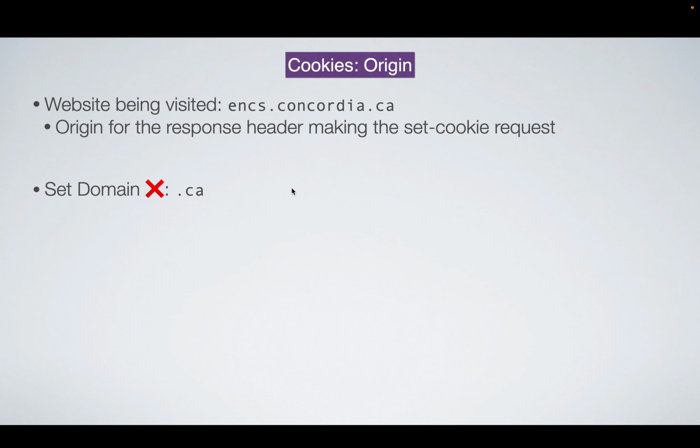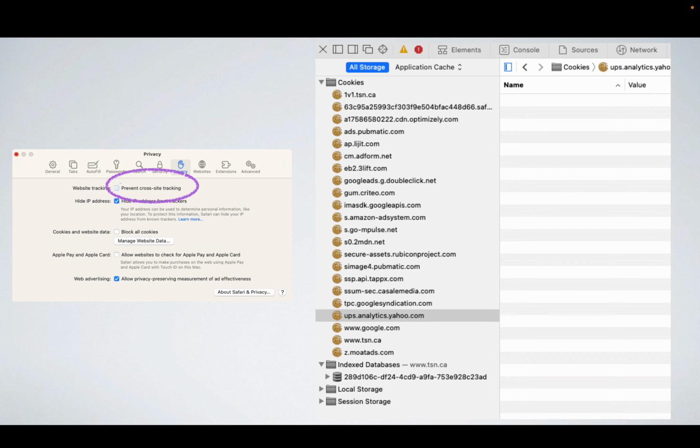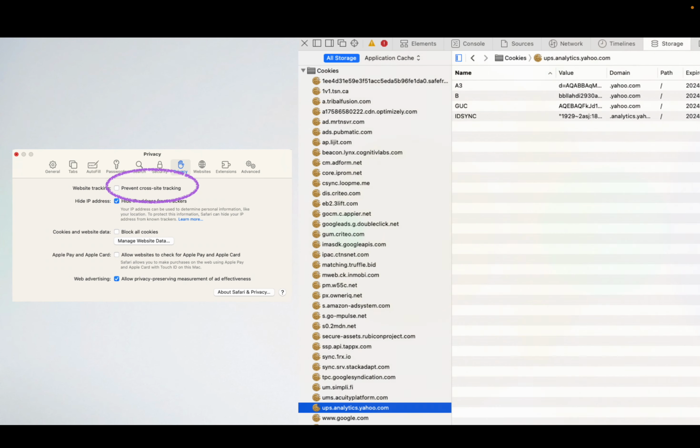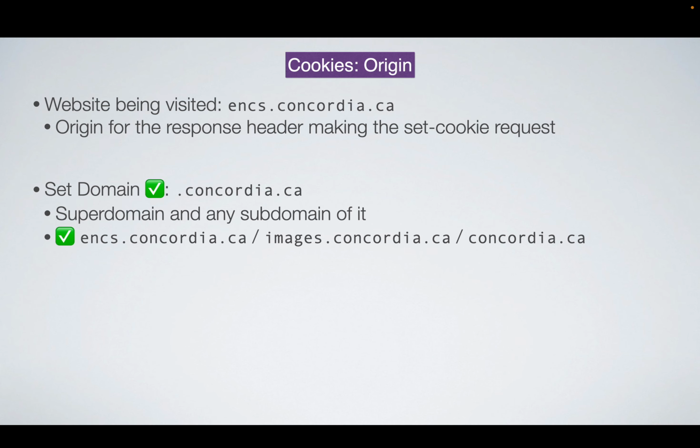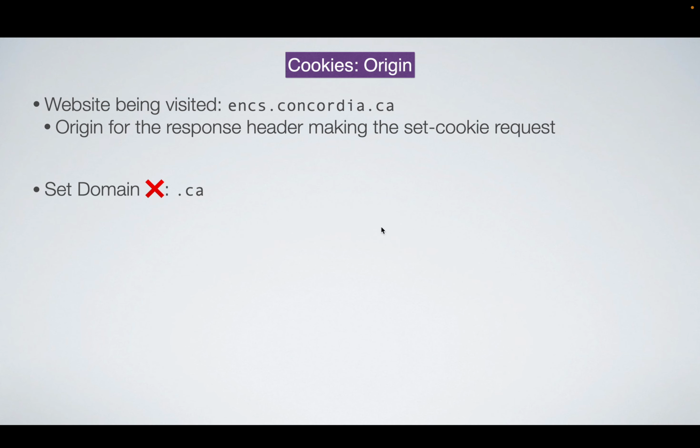Now, what if I say, oh, that's really cool, I'm encs.concordia.ca. I can set a cookie for, oops. I can go up a domain and set a cookie for it. Could I go up another domain to the top level domain, and could I just set a cookie for .ca?